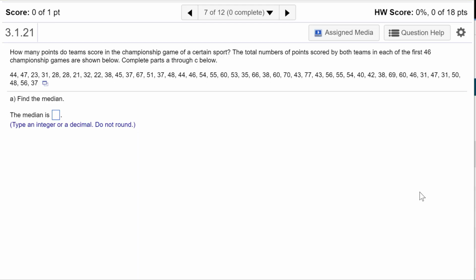How many points do teams score in the championship game of a certain sport? The total number of points scored by both teams in each of the first 46 championship games are shown below. Complete parts A through C below. So here's our data. We do not want to even use a calculator for this. There's too much data. You're likely to put something in wrong.